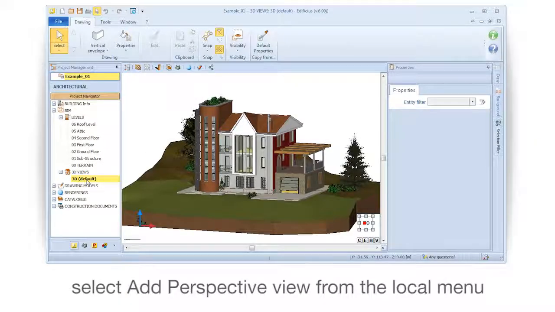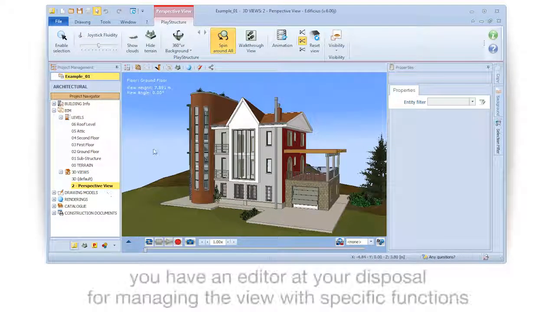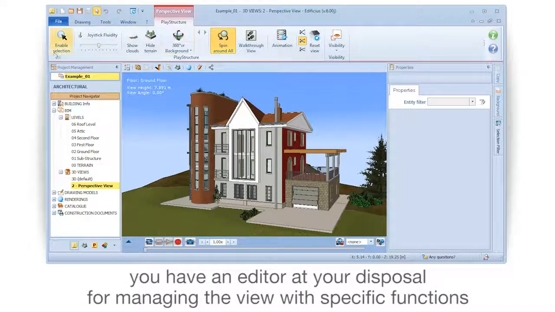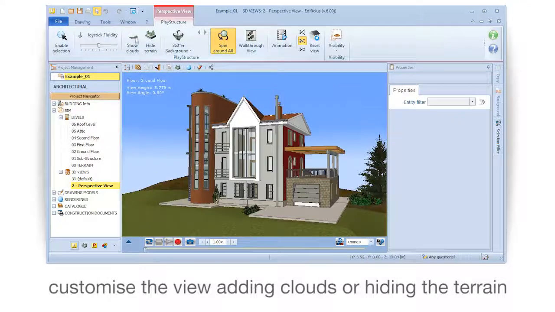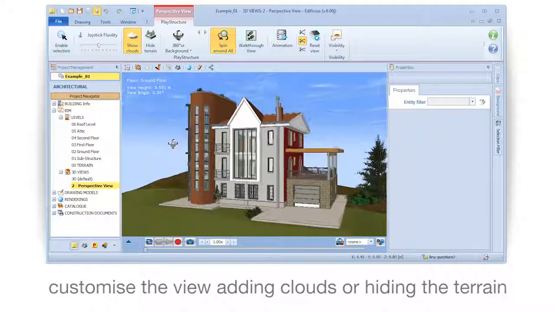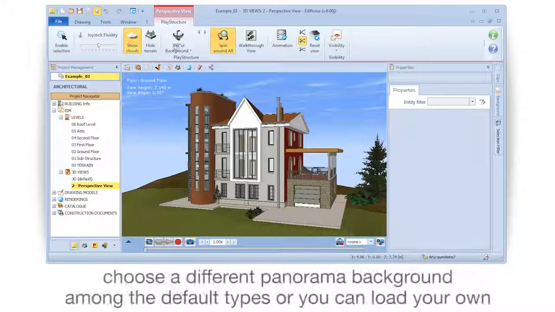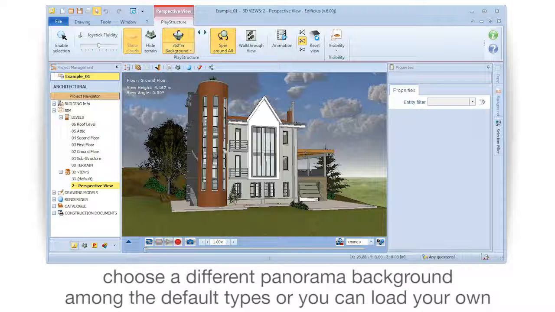Select Add Perspective View from the local menu. You have an editor at your disposal for managing the view with specific functions. Customize the view, adding clouds or hiding the terrain. Choose a different panorama background among the default types, or even load your own.